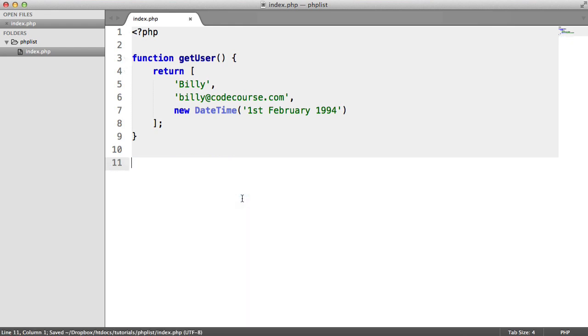So what we're going to be looking at then is the list language construct. So it's not necessarily called a function, but it does look like a function. And what this allows you to do is assign this to a particular, any array really. In this case, the array is being returned by getUser. So what do we do with this then? It does look a little bit strange.